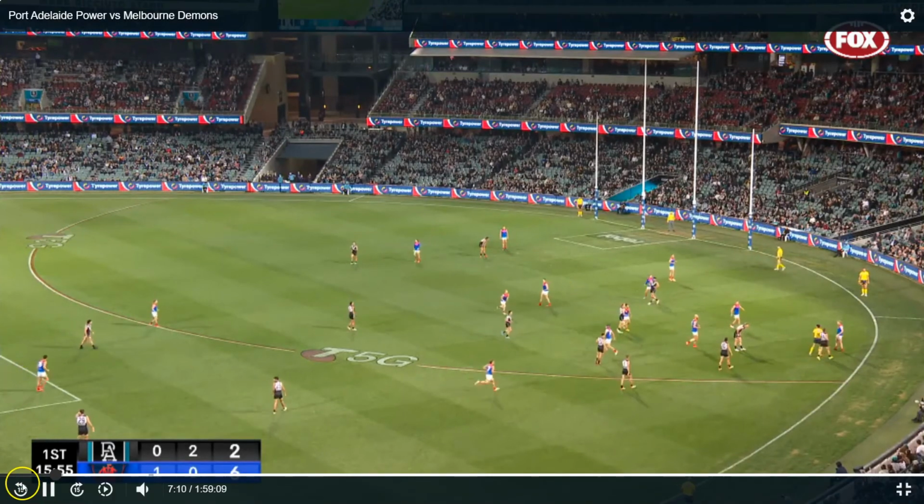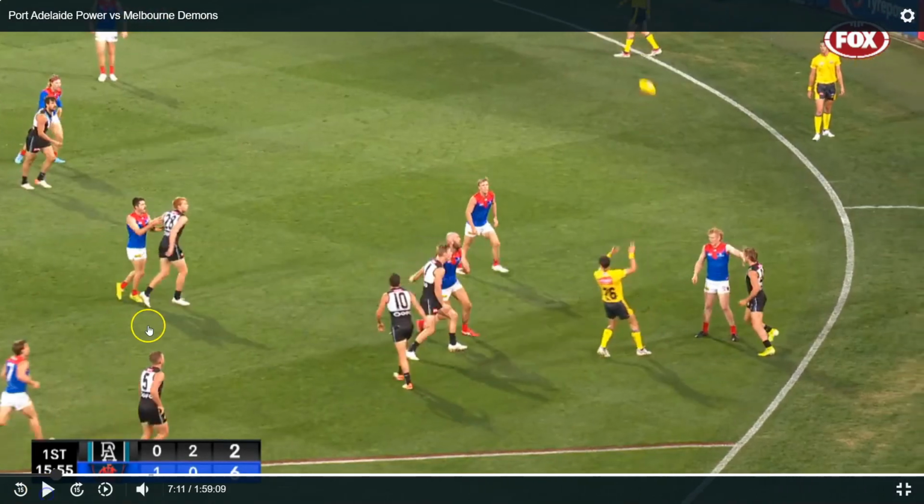Really good tackling technique while you're at that kind of pace to be able to wrap the player up, roll them, not drive through the back, and results in this case, a ball up because the Port Adelaide player did not have an opportunity to get rid of the ball.